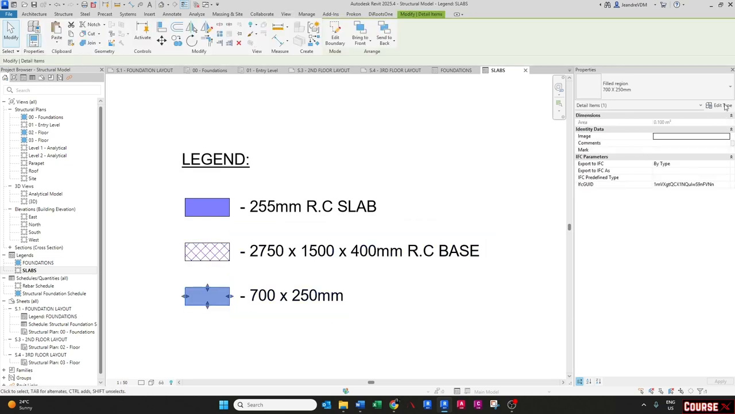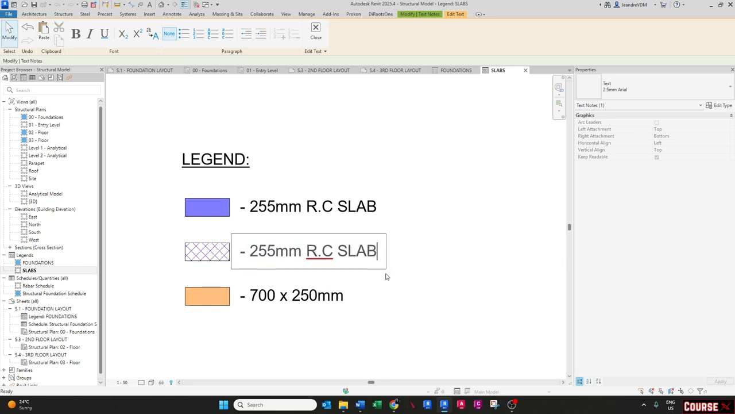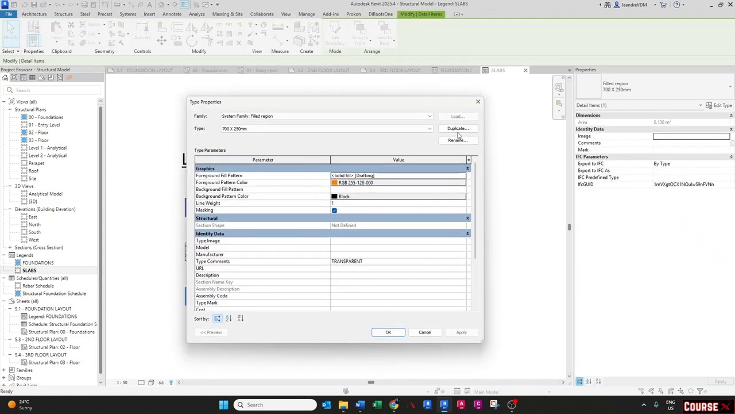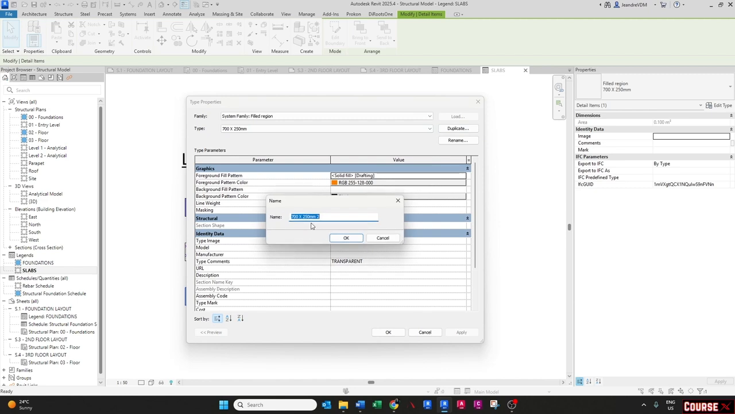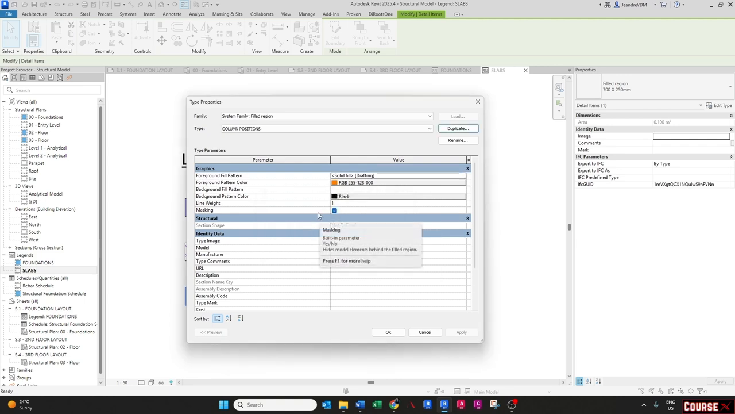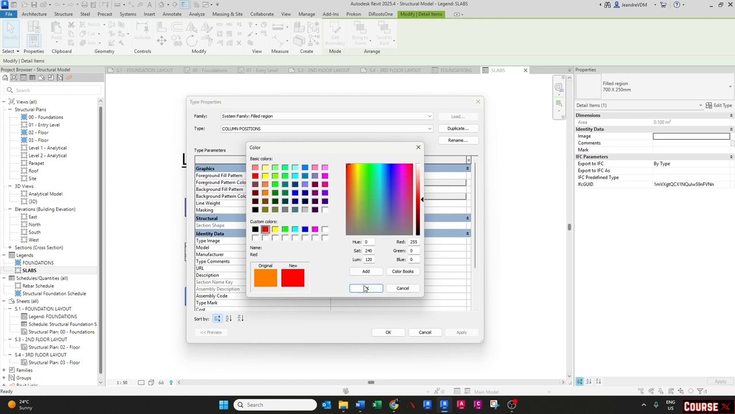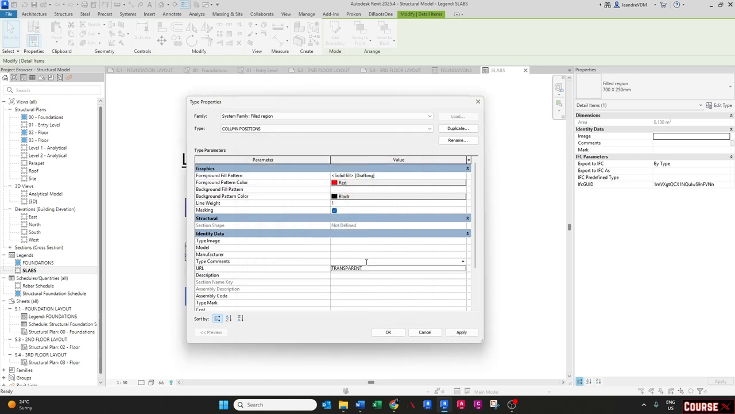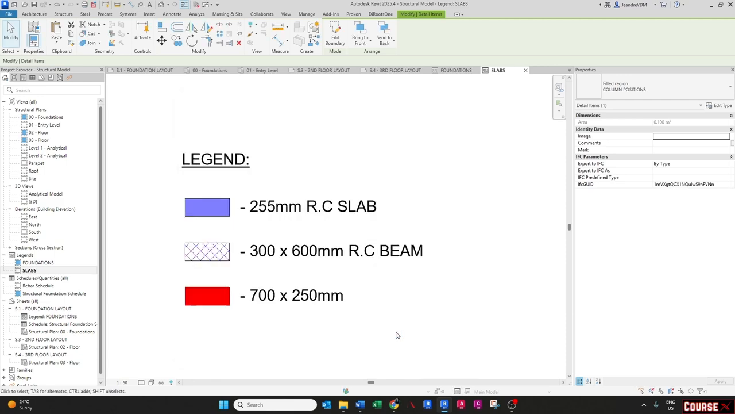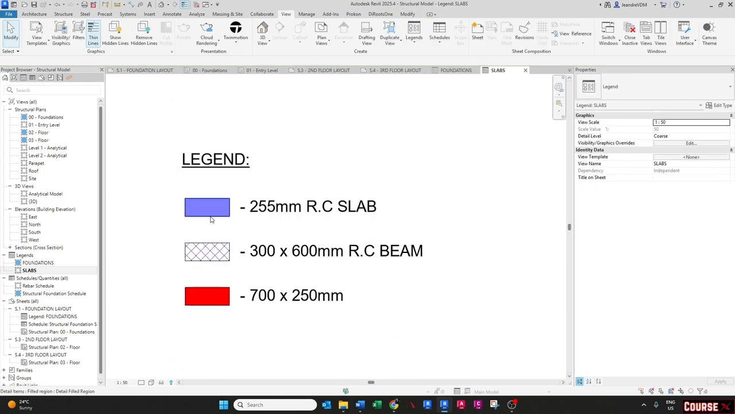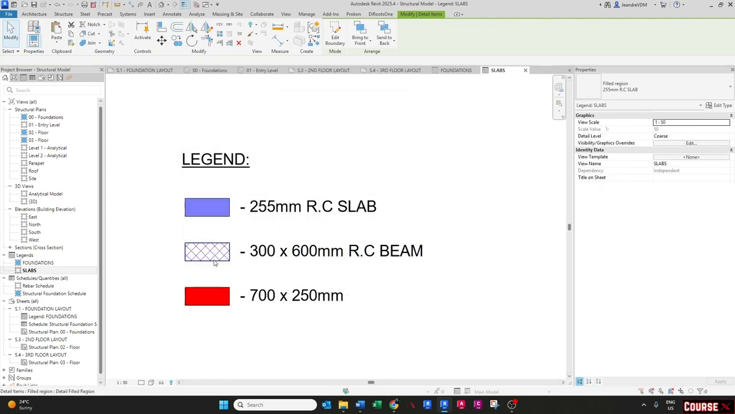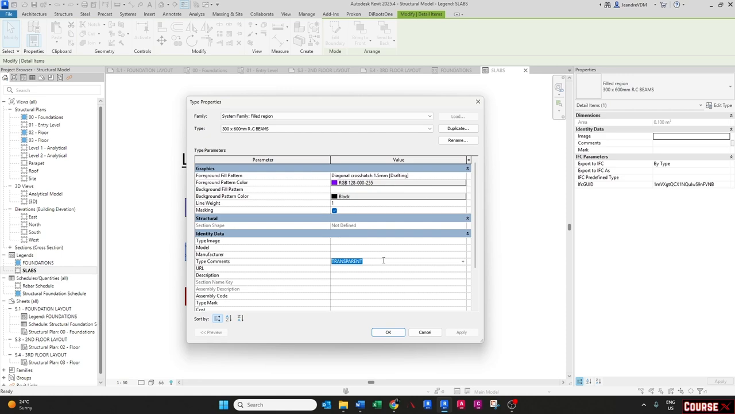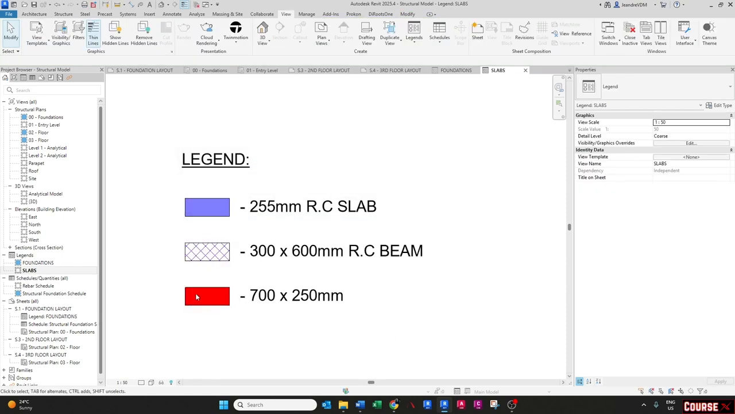And then this one, oh, before we do that, just 300 by 600 millimeter RC beam. And then that one I can call just columns, column positions, and then change it to red. And I want to switch off the transparency, so I delete that. So now that's not transparent, and that one is. You can see it there, transparent. This one I also don't want transparent. So that's the power of filters.